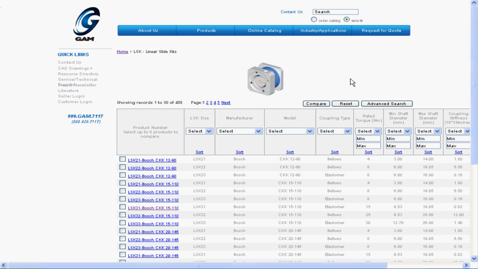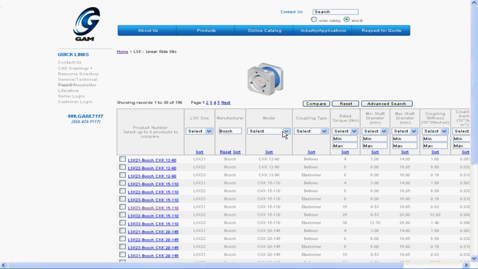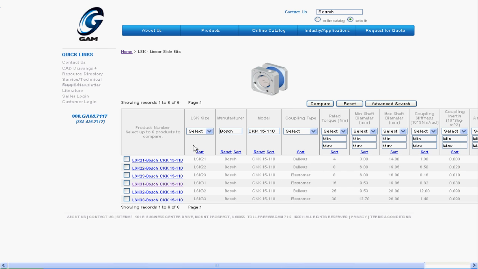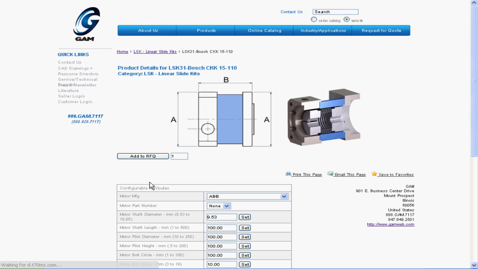But we felt it'd be useful to be able to narrow down by what actuator you're using. So let's say, for example, we're using a Bosch CKK 15110. We'll select that from the drop-down menu, and it basically eliminated all of the other models that don't match up. So there's about 6 models that are made to mount up to that CKK 15110. So let's just click this one, for example.